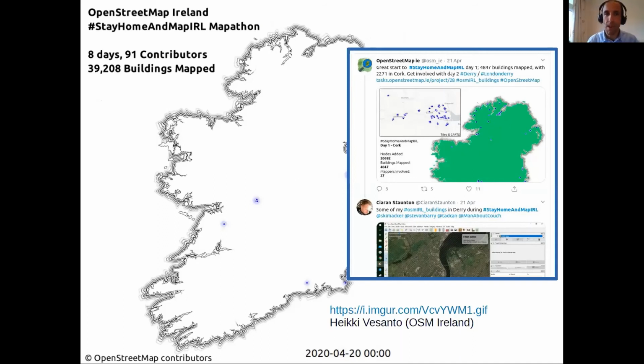Just to give you an example of community in Ireland, I want to play you a little GIF image. It was generated by Heike Vasanto, from OSM Ireland, who is a passionate OpenStreetMap contributor and volunteer. During the first lockdown in April, May, OpenStreetMap Ireland had what they called the hashtag Stay Home and Map Ireland Mapathon, which encouraged people from anywhere in Ireland to get involved with the OpenStreetMap project and simply map buildings in your local area.